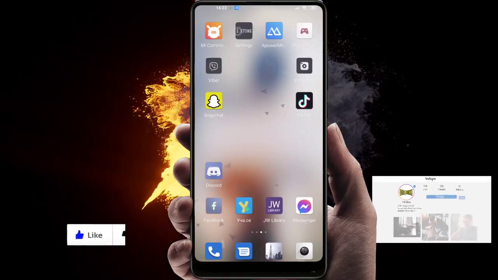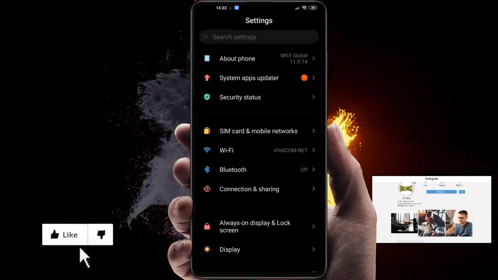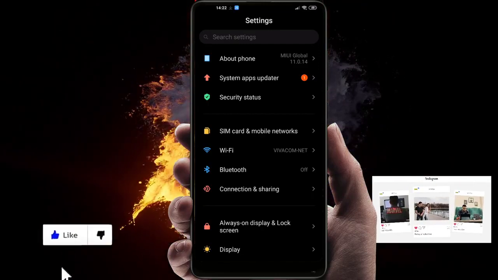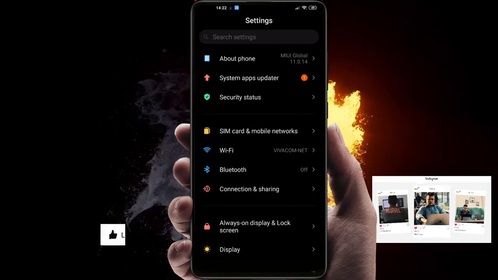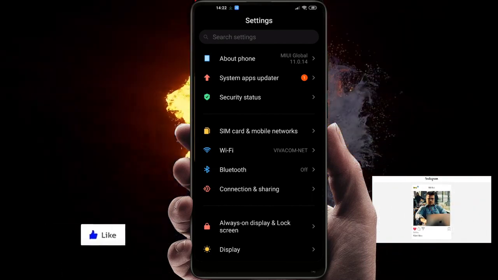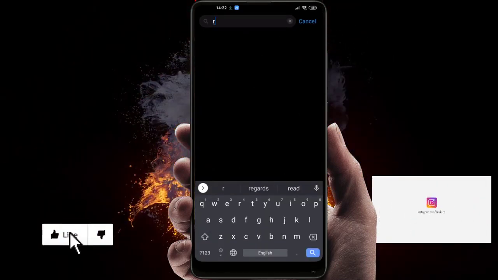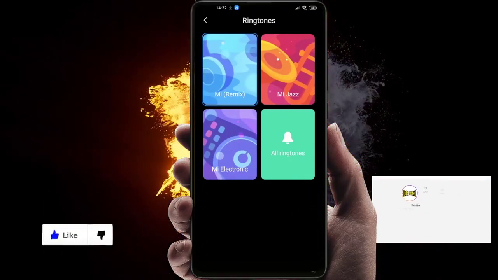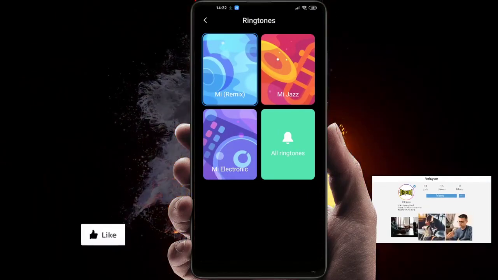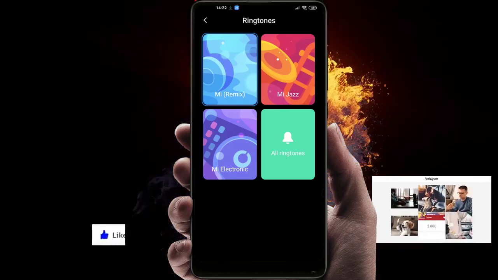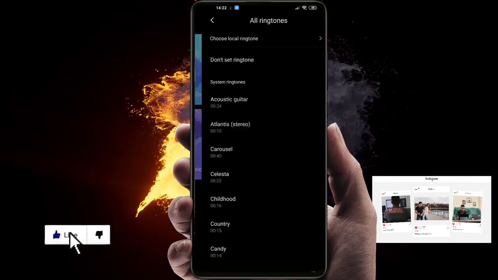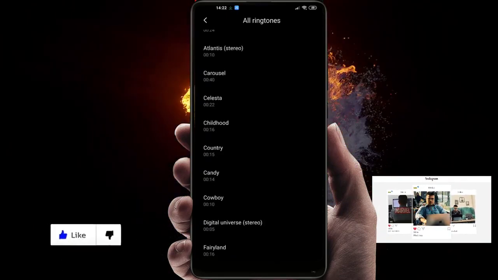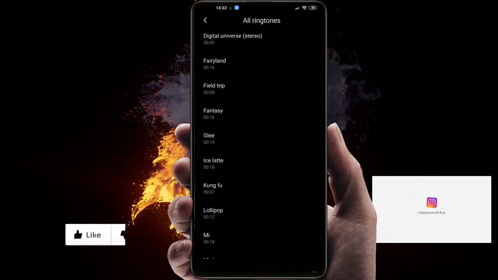First let's open settings from here. First make sure you downloaded some song from YouTube or from somewhere, and then search in settings for ringtones. Yeah, from here. As you can see, I can put the default ringtones, but don't put them. Just click on our ringtones, or just find a way to see all the ringtones that your phone affords you.